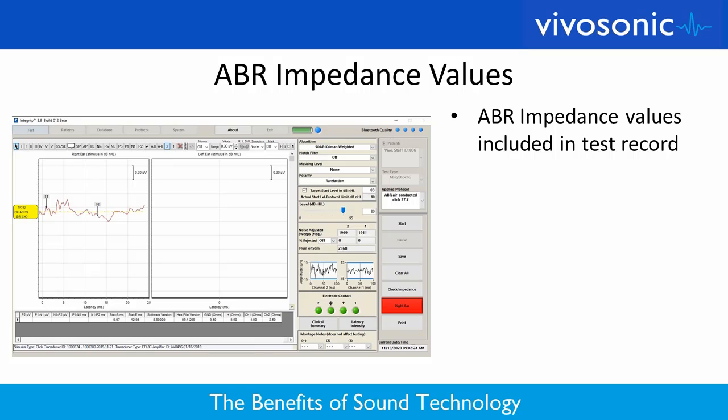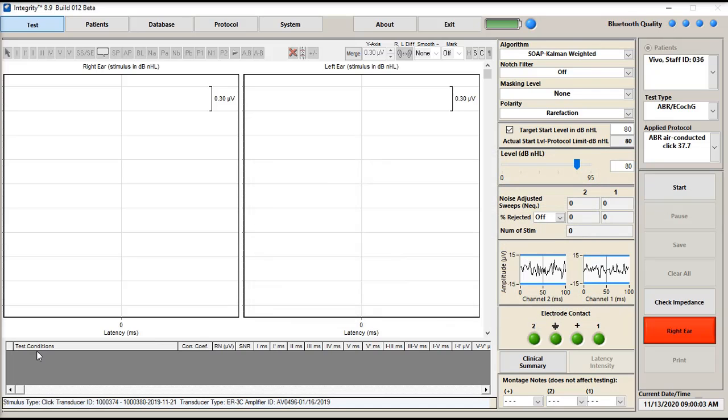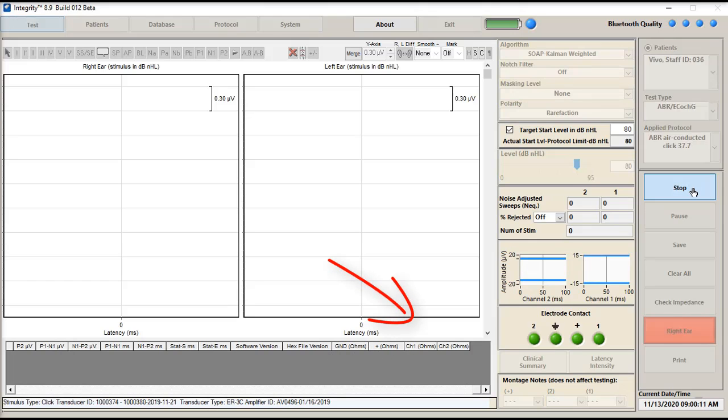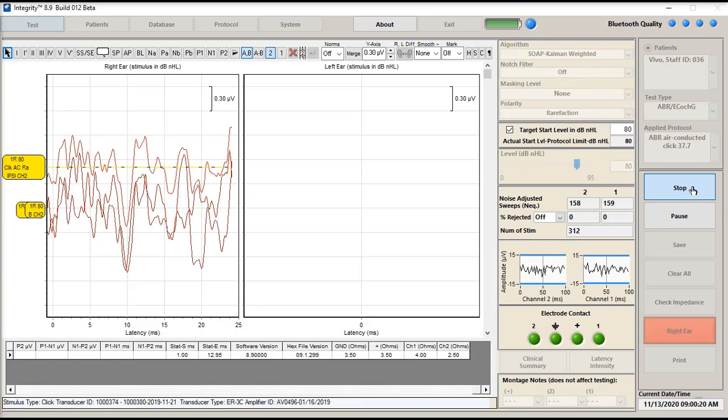Also on the test screen, the ABR impedance values are now conveniently included in the test records for your reference. So in the 8.9 version of Integrity, once you check the impedance values on the test screen, this will be stored in the system. Scroll to the right in the Test Conditions section. As soon as you run the test, you can see the stored impedance values. These impedance values are saved in the database.